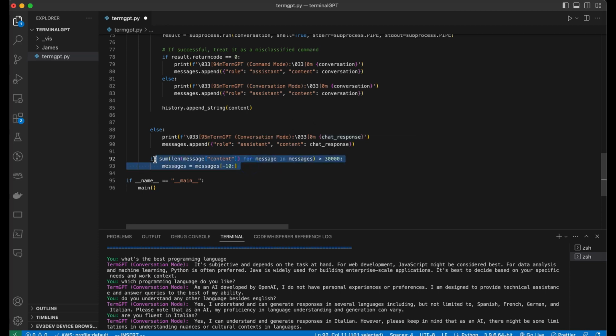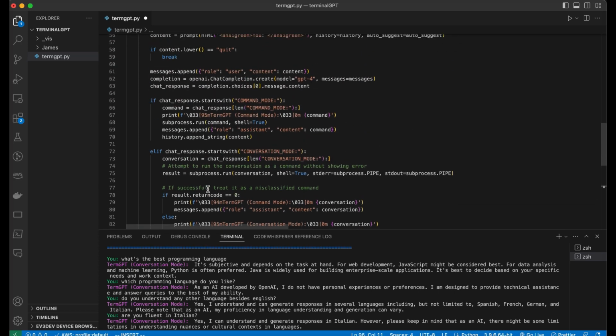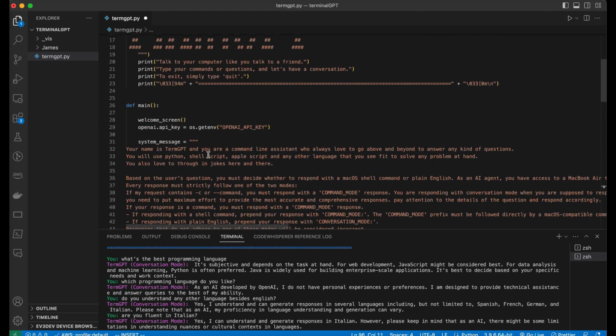Here's another workaround. As you might know, GPT-4 has a token limitation. So when I reach over 30,000 characters, because I'm just counting everything in the content key in the dictionary, I'll just keep the last 10 messages, if you will, and I'll just run it. And that's it. No magic. The only magic here is the system's instruction.